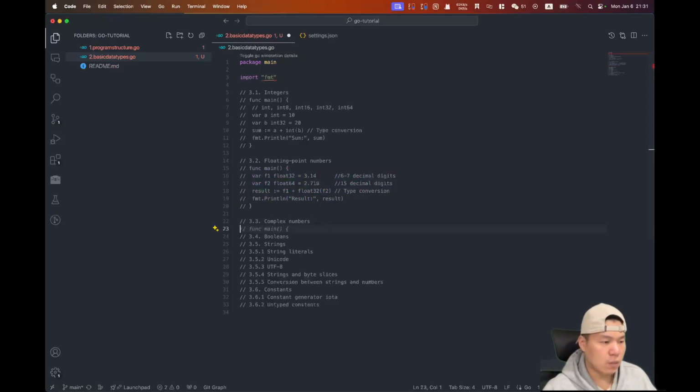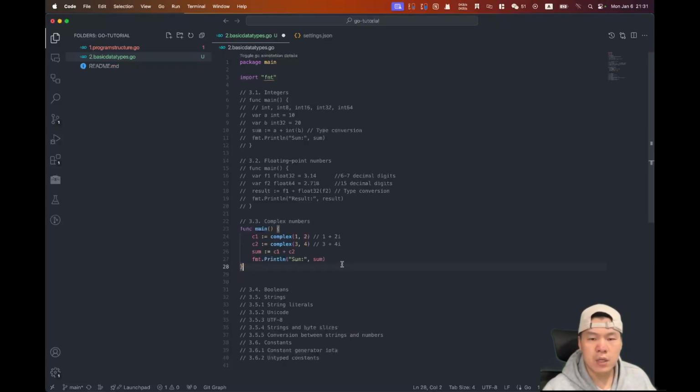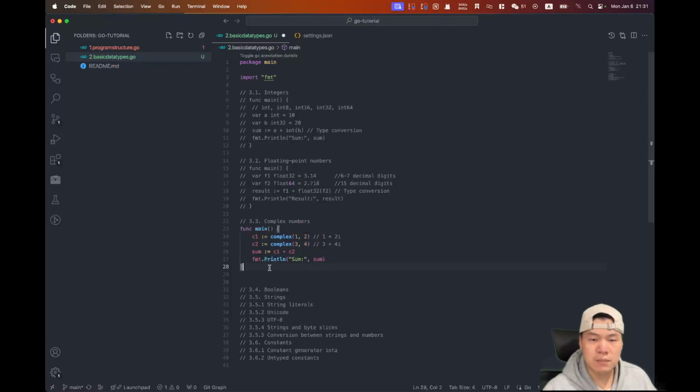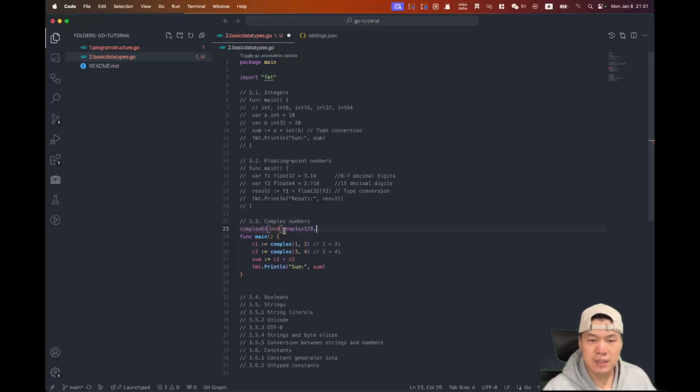Okay, so we have covered integer and float, and then let's move on to complex numbers. We don't actually use those often in our projects. You would mainly use them in computer graphics and science or math. In this video we just need to know there's a complex type, and there are two types: complex64 and complex128.